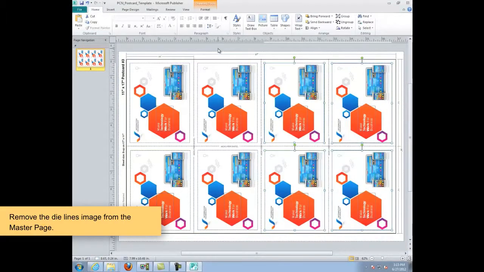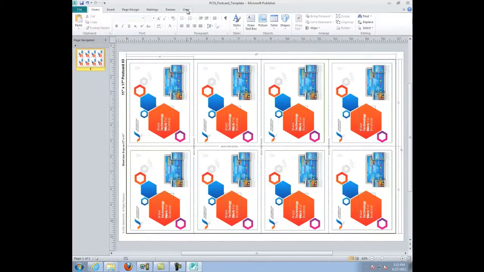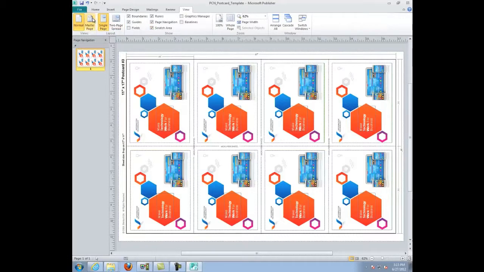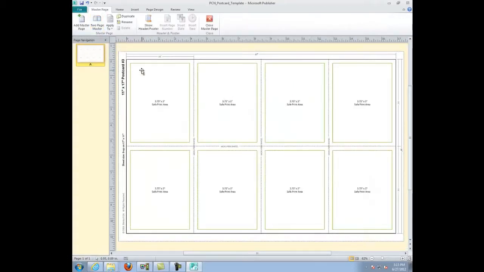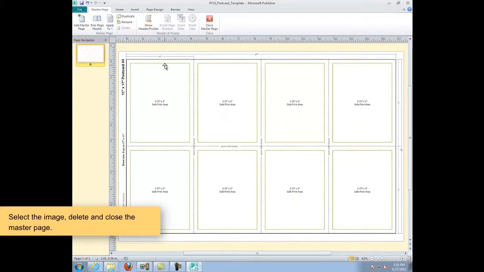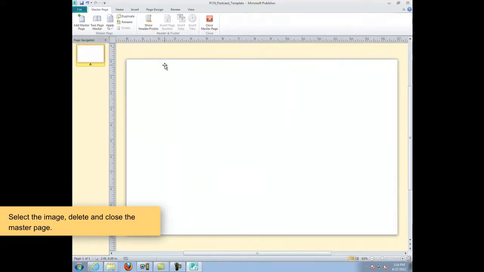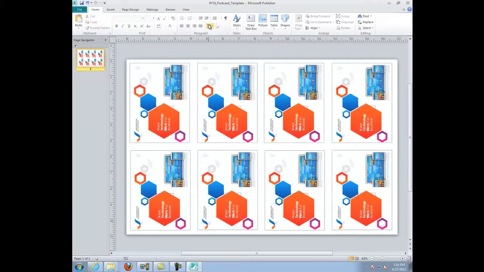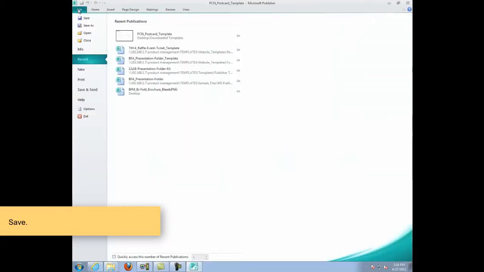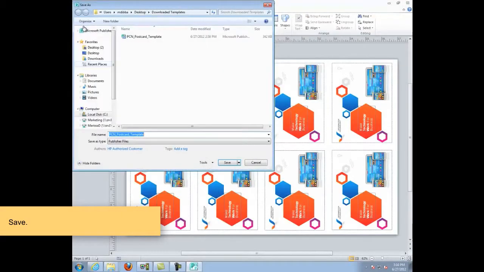Once you have successfully set up the document, remove the die lines from the master page. To do so, go to View and Master Page. You can also get there through the shortcut Ctrl+M. Select the image and delete it. Once you've done so, you can save your document.